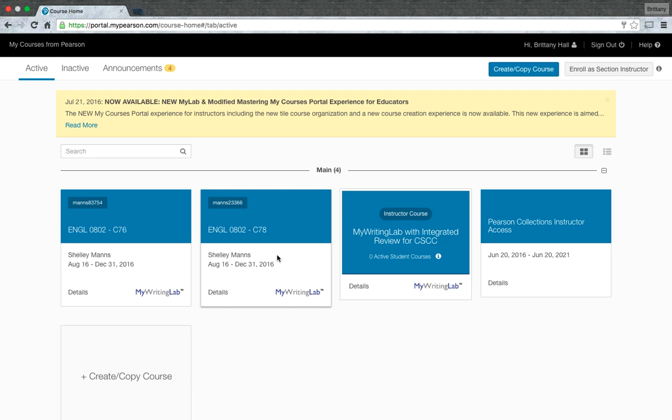Before we move any further, you probably want to go ahead and disable any pop-up blockers because a lot of the features in MyWritingLab do open in new windows. One other thing that you probably want to do is to go ahead and bookmark portal.mypearson.com/login, so that sign-in screen that we saw previously.